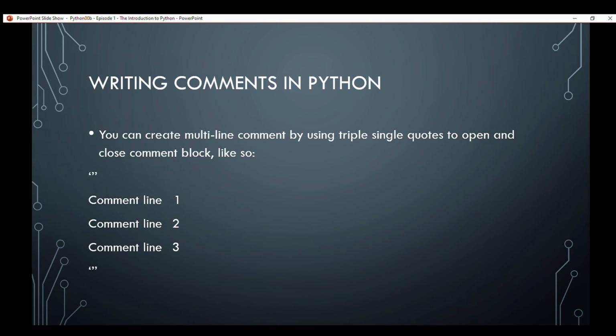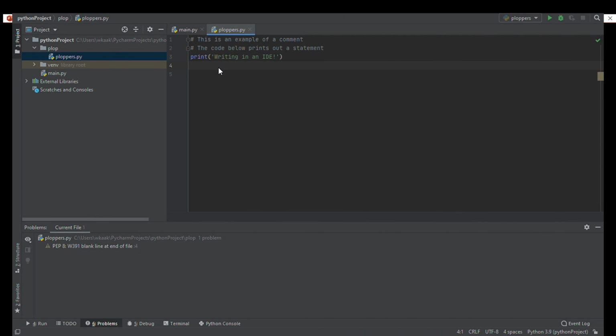And then I do have a video for this, I believe. But you can create multi-line comments by using triple single quotes to open and close comment blocks like so. And then you just put three single quotes, and then you type out your comment lines, which you don't have to type exactly comment line 1, 2, 3. You can randomize your comments, and then you just end it with three single quotes.